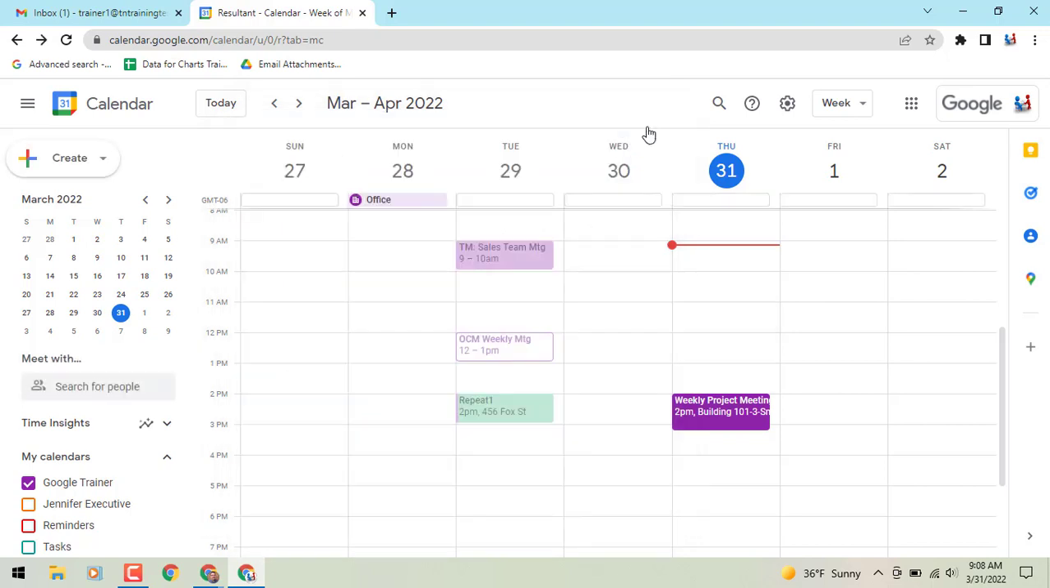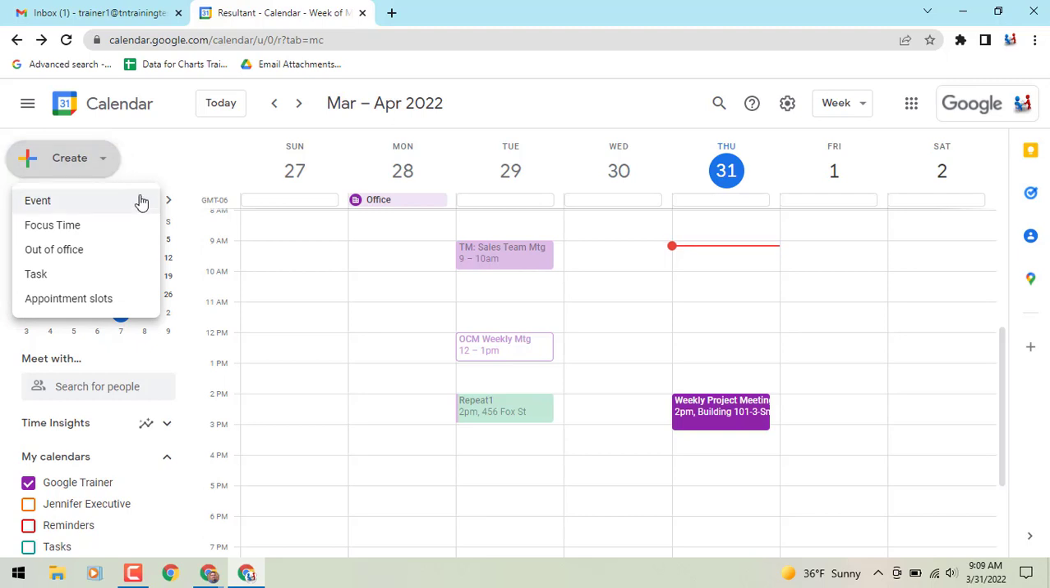Well, the new update is if you look at your create button in the upper left, you'll see a little pull down arrow now. When you click on that little pull down arrow, you'll see those same options here, so you don't have to click somewhere in order to create those.